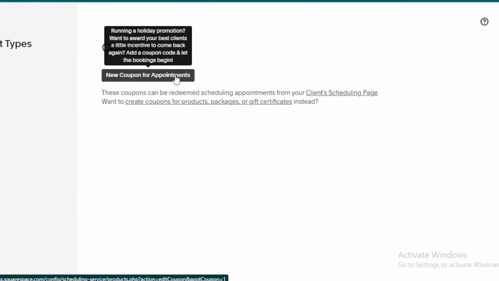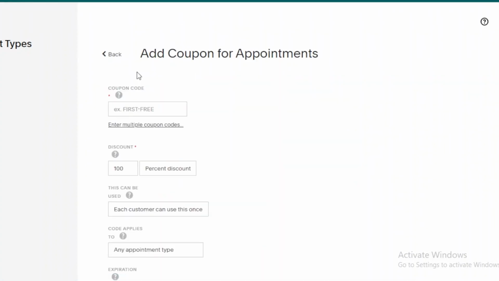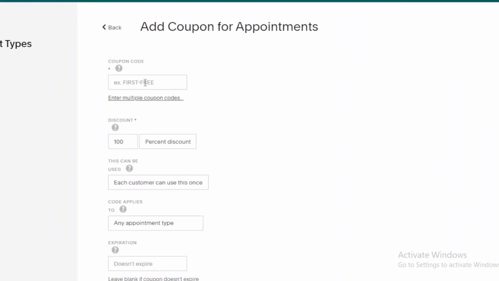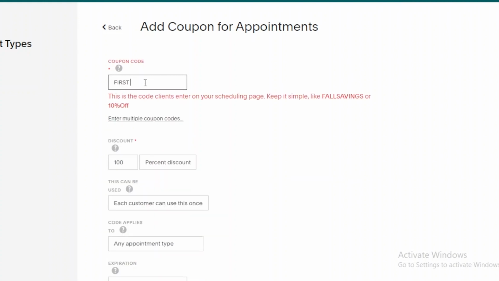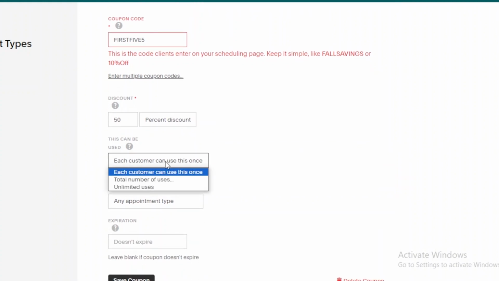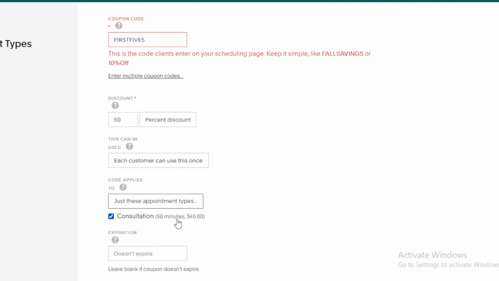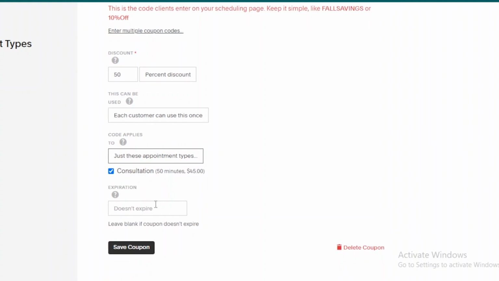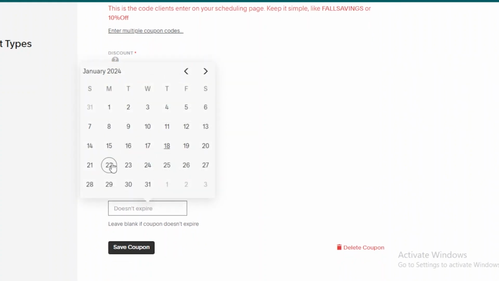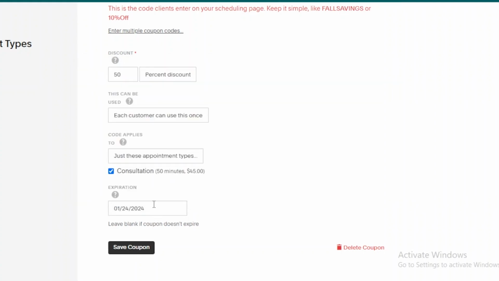You can also create new coupons for appointments since, let's just say it's holiday season right now and you want to attract a lot of customers. So let's just say the first 5 people who book get about 50% discount on the first 5 early bookers. Each customer can use this once, and it could be on just this appointment type, which is the consultation for 50 minutes. And when does it expire? I think our appointment was for 22nd or 24th, so we mentioned that right here. So it expires on 22nd actually. And then I save this coupon right here again.